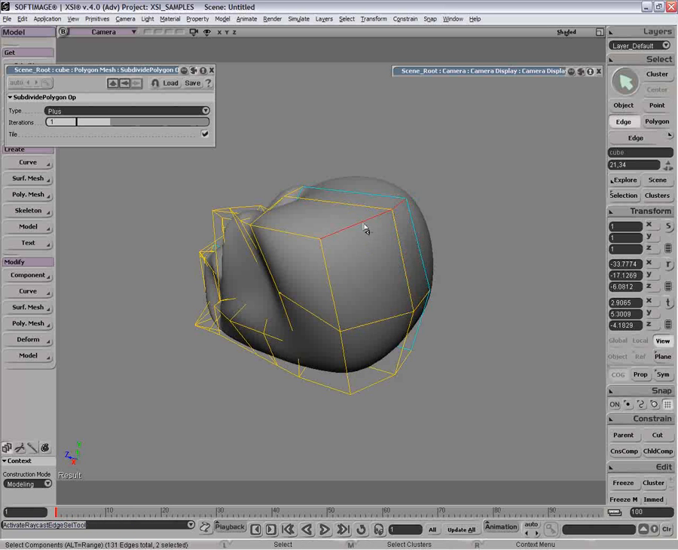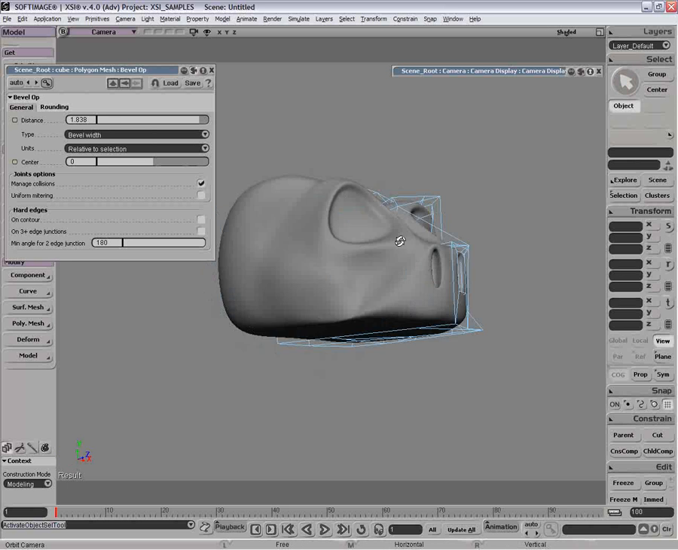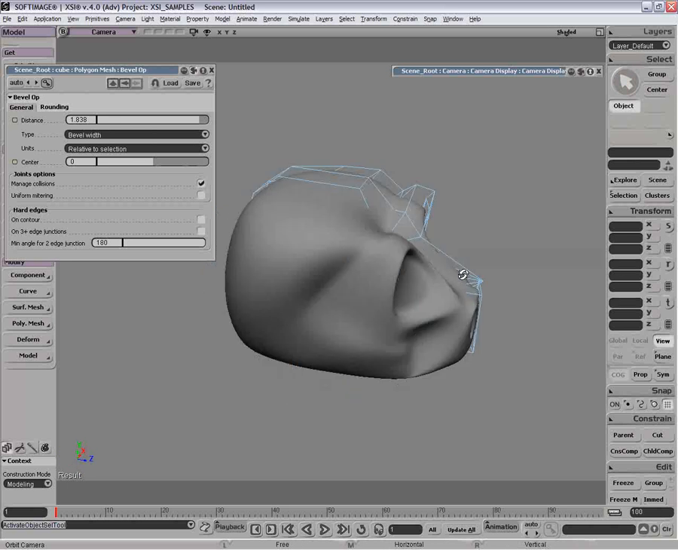Alright, so I'm just going to add one more little bevel here to create a nice sort of back of the head here, and then I'm just going to leave you with a very odd looking alien face sort of thing.